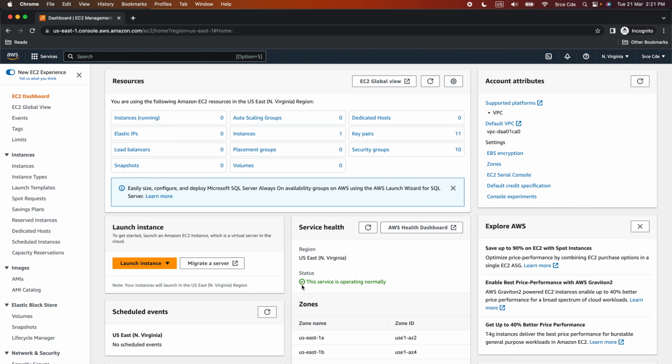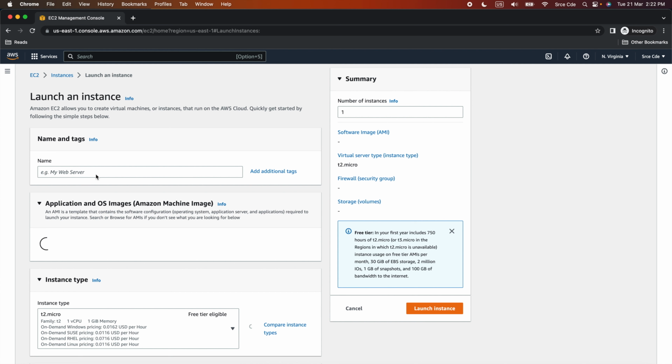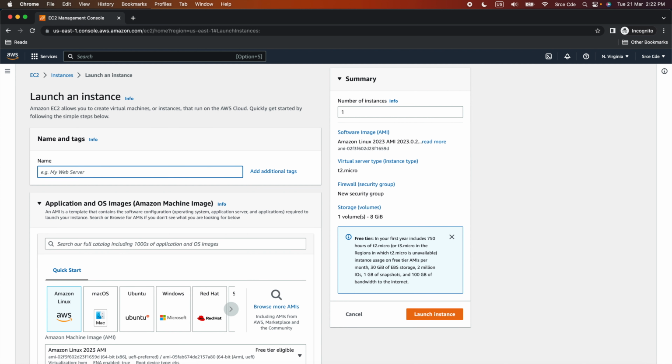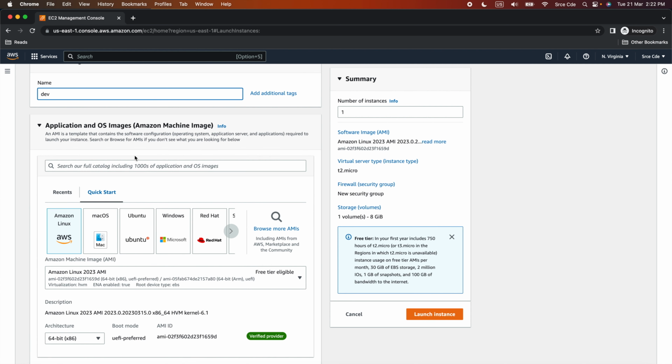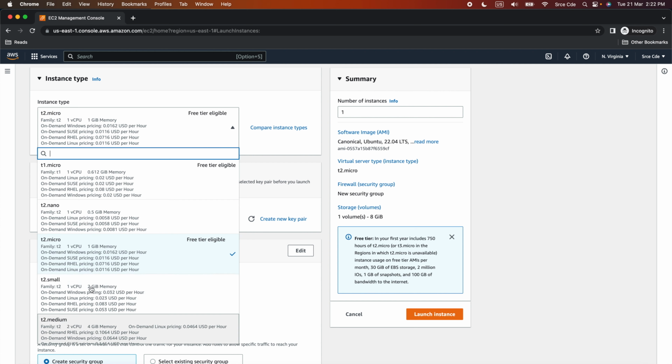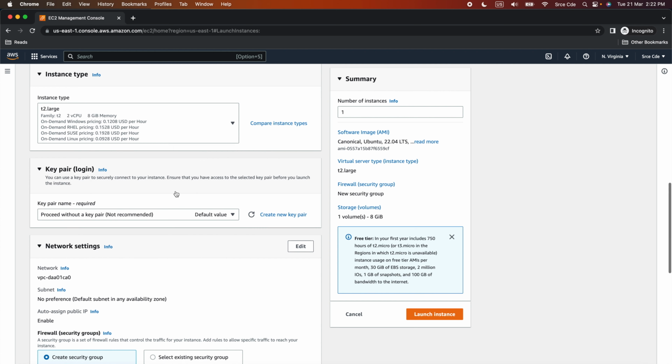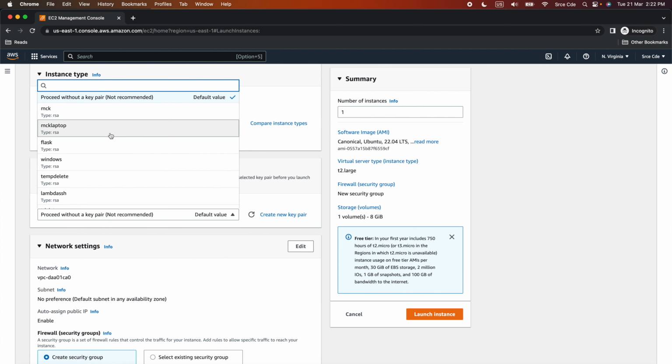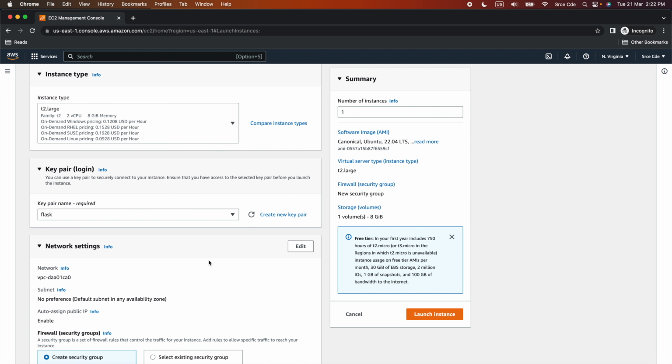Navigate to the EC2 Management Console, click on Launch Instance. Provide the name. I will say dev. Within OS images, I will select Ubuntu. Within instance type, I will select t2.large. Within key pair, I will select an existing key pair, that is Flask, which I already have on my local machine.